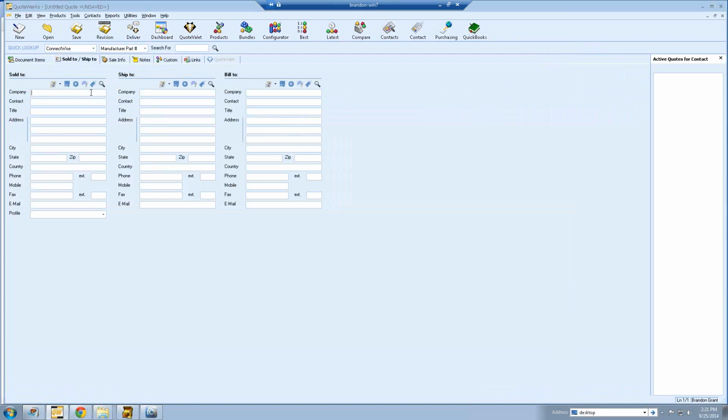The way you would do that is simply put in the company name, and then you would put in the contact. When you do that, you'll see there's a gold button that shows up that says Create New Company in Contact Manager. Now, I'm not going to do this just because we already have a bunch of contacts in our ConnectWise, and I don't want to have to go back and delete this. But that's just to show you it's that easy to add that contact directly from QuoteWorks into ConnectWise.